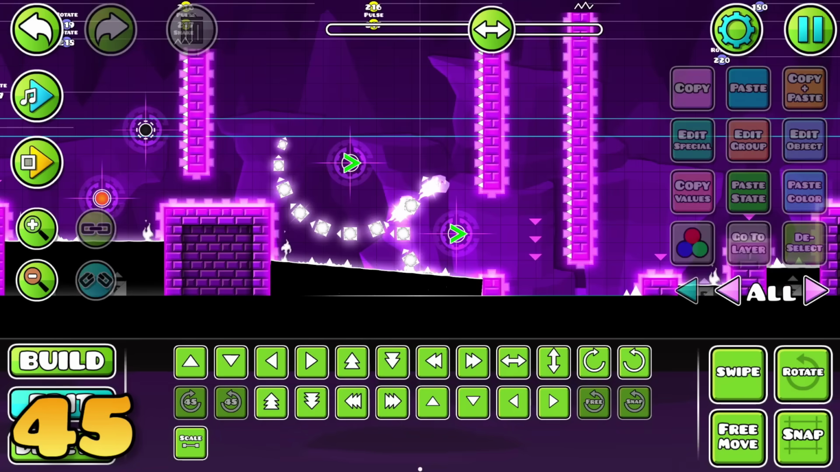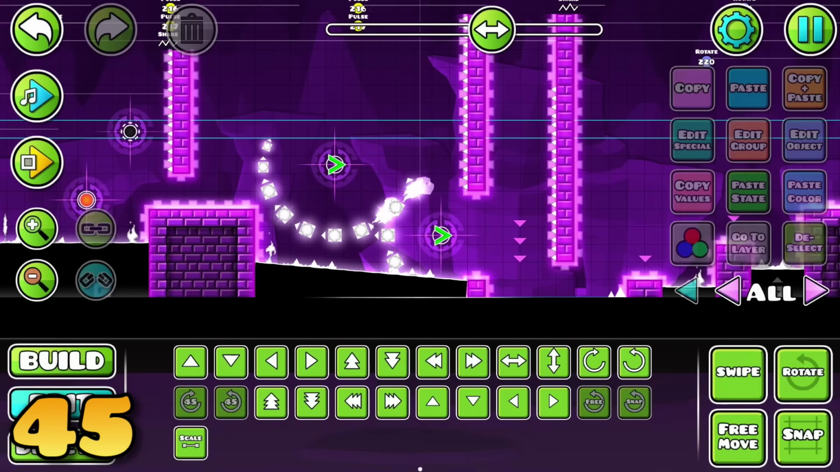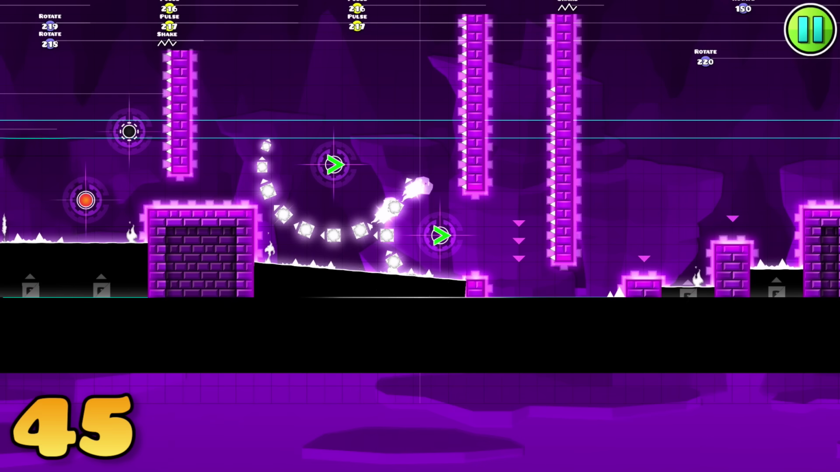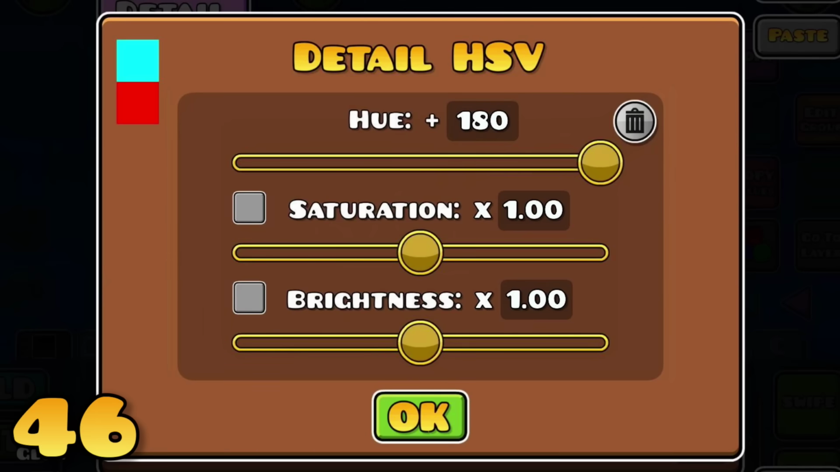A button or hotkey that temporarily hides the editor interface. It would be nice for viewing the level, or maybe just taking a screenshot. A preview window for HSV along with the option to type a specific number. Seriously, why don't we have this?